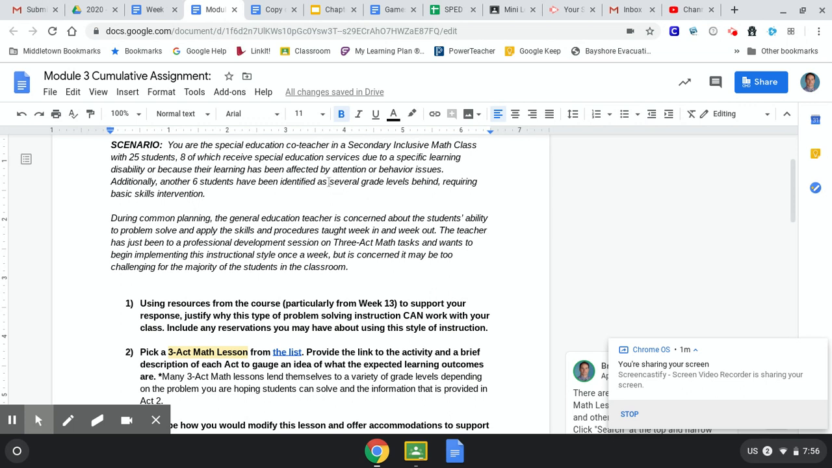There's 25 students, 8 of them receive special ed services. But you've also identified 6 other students as being behind grade level. So you know you have a challenging class ahead of you, but you don't want to lose sight of using an opportunity to teach them some problem solving skills. And we're going to go through the 3-act math task as a way of doing that.